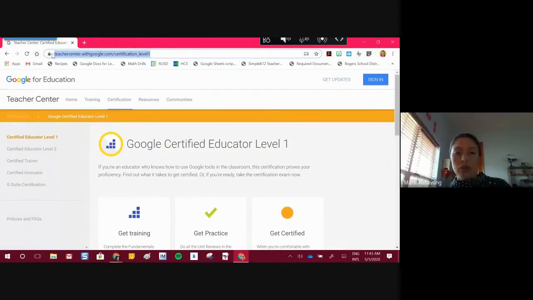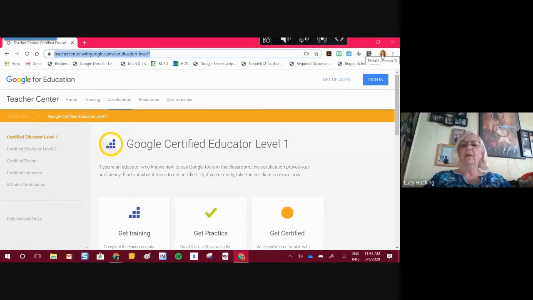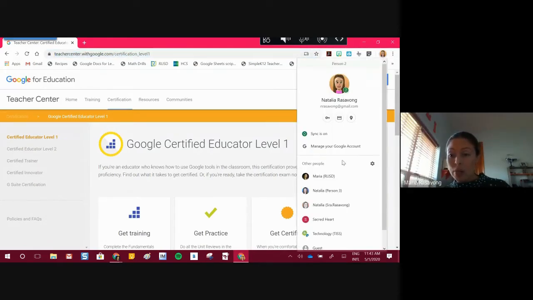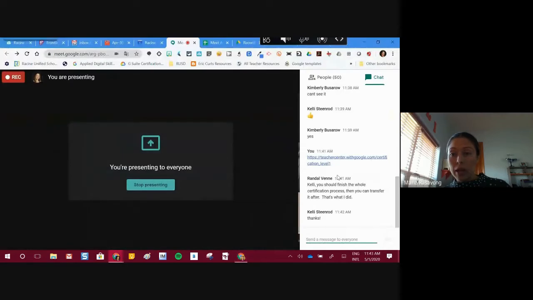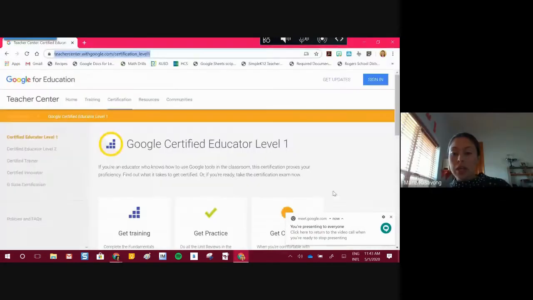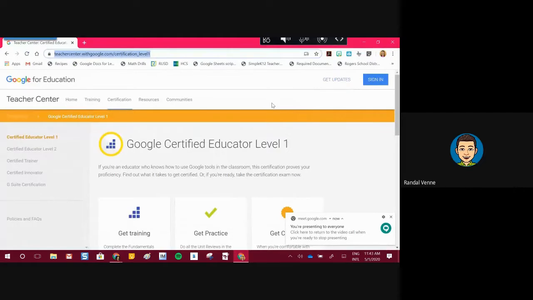So if you see here on the browser, here is my browser and here are my extensions. And then here you will see a picture. That's the picture that is linked to my personal account. If I click on that picture again, I can go back and forth between my personal and my work. Do you see that? Yes. Awesome.